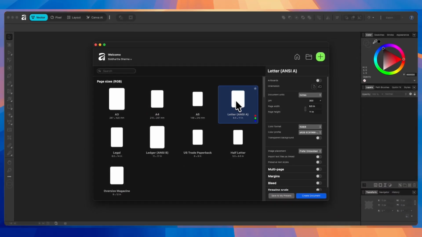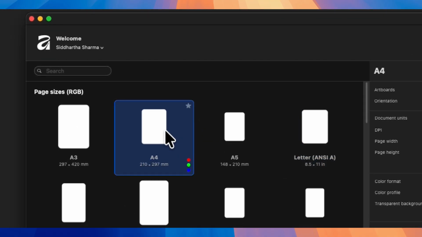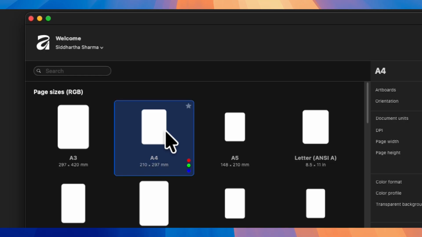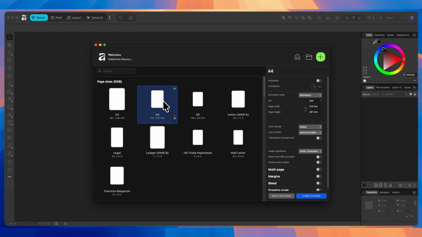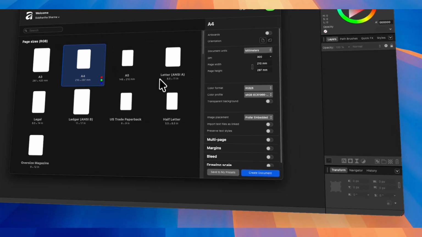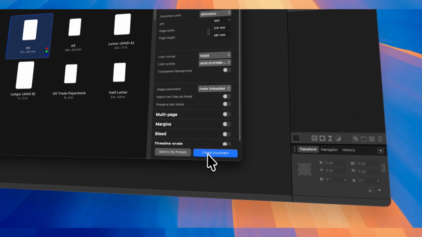Broadly speaking, graphic designers usually work in two areas, print and digital media. For now, let's keep it simple and choose A4 size, which is a standard paper size commonly used in offices. We'll leave all the settings on the right as they are for now and click on the Create button.